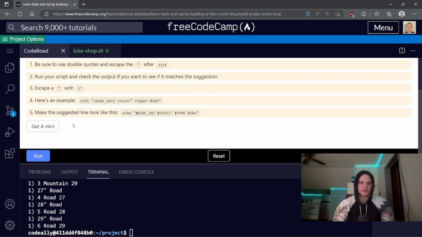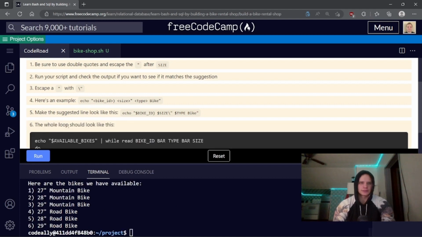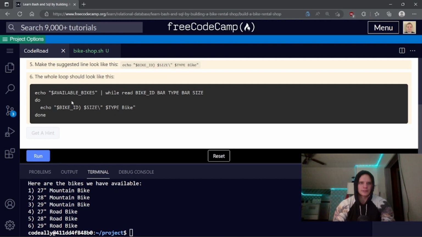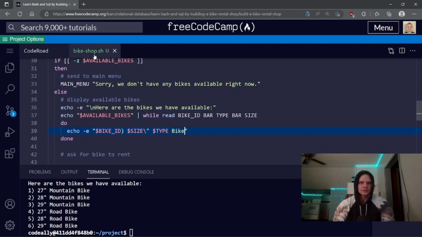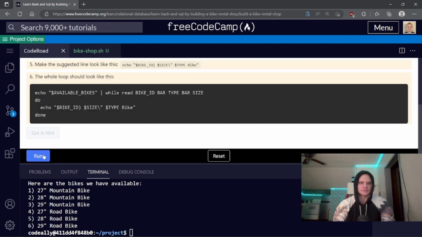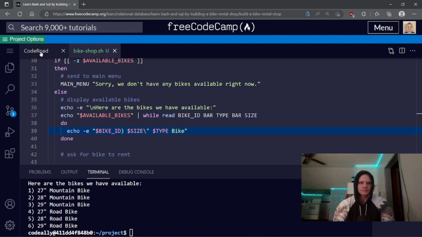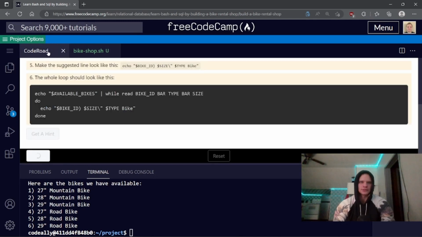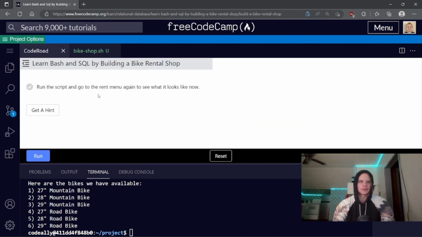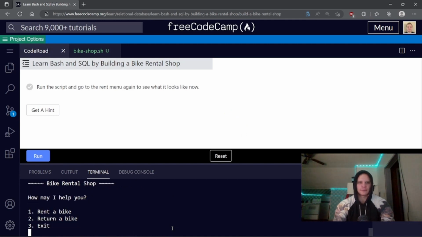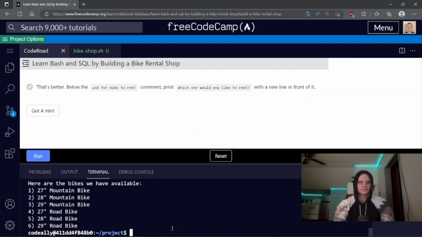Make the suggested line look like this. It does. That looks pretty good to me. The whole loop should look like that. Yeah, it does. Run. Come on, how is this not working? No dash E in here, huh? That's what you want. No dash E. Okay, great. Run the script and go to the rent menu again. One. There we go. That's better.